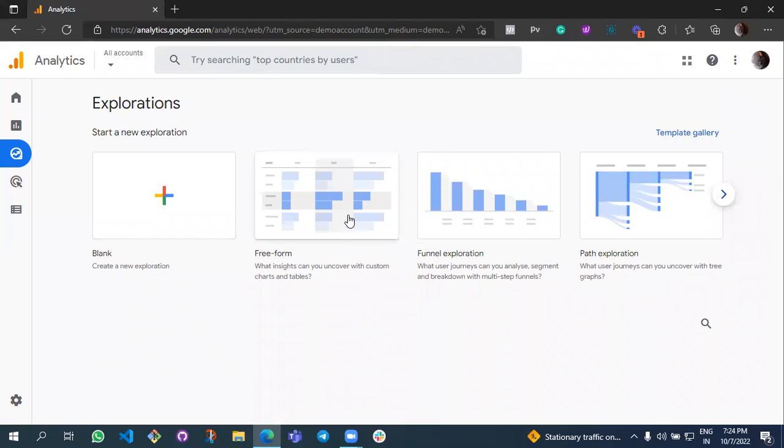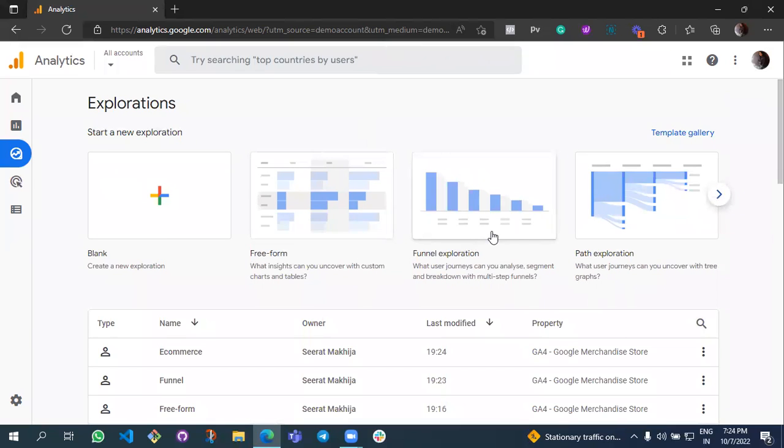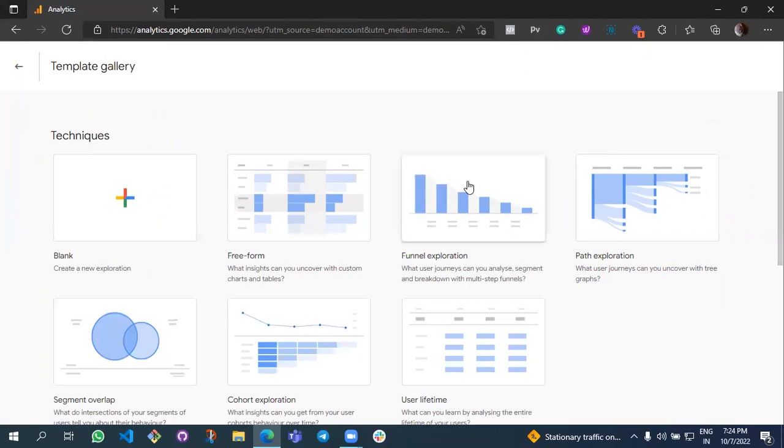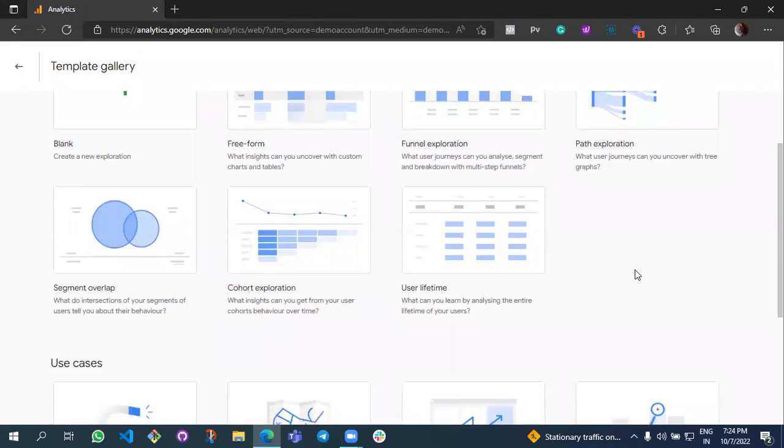We discussed free forms today. We discussed funnel exploration, which is extremely important, because we can actually now map the time between two things, or what the user's previous steps were. We can map the user's previous steps using path exploration. We can also see segment overlap to create audience. We have cohort exploration, and we have user lifetime.